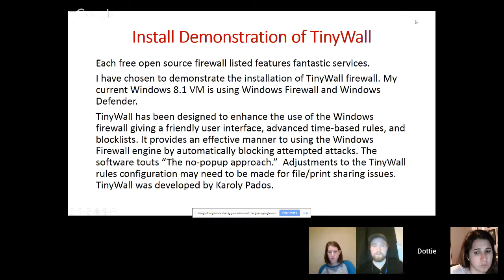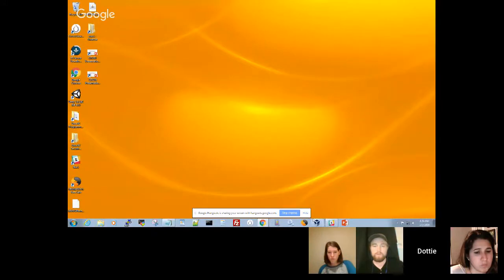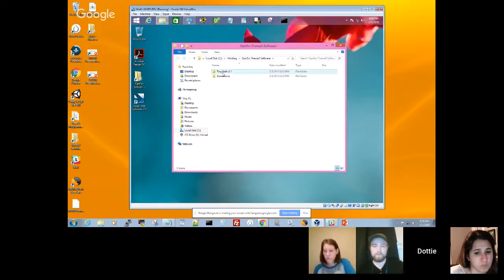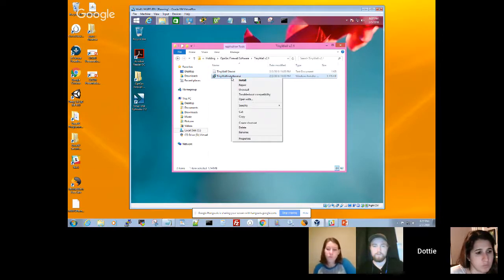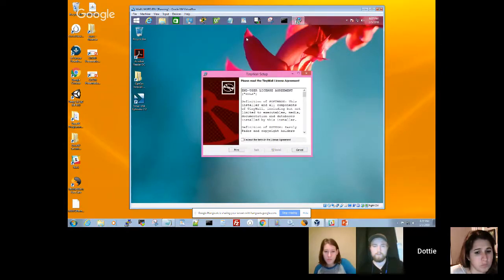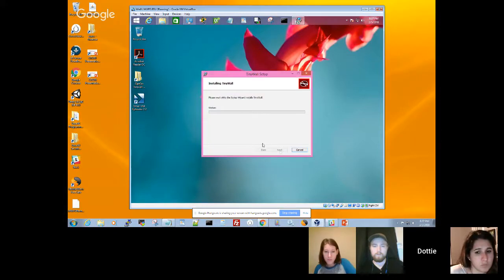That ends my presentation. I'll move on to my VM environment and demonstrate the installation of the software. In my open source file folder, I've downloaded the TinyWall version 2.1. It's an MSI launch. I'm going to accept the licensing and click install.